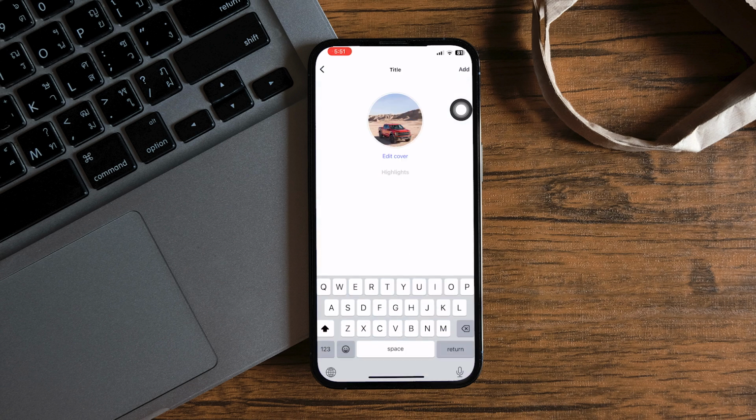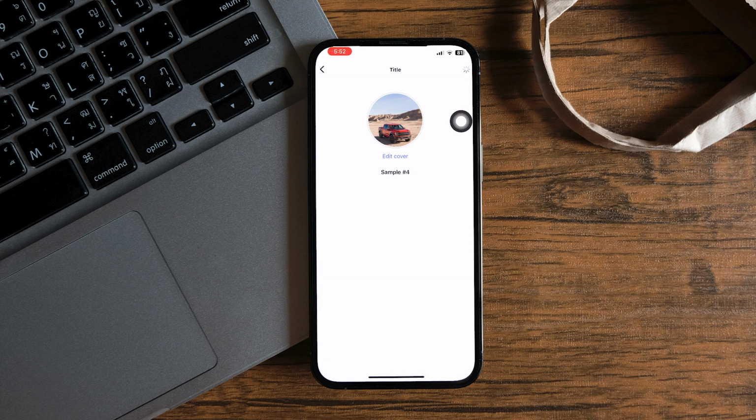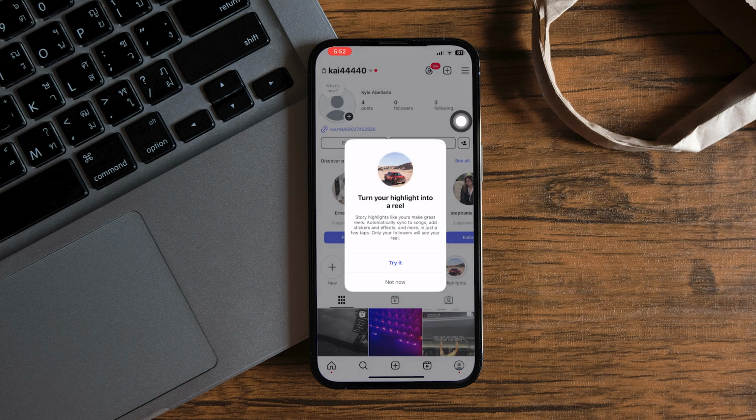Next is the name for this highlight. So I'm just going to go for sample number 4, just for an example here, and tap on add on the top right. And then there it is. Just like that, you have now created your highlight.